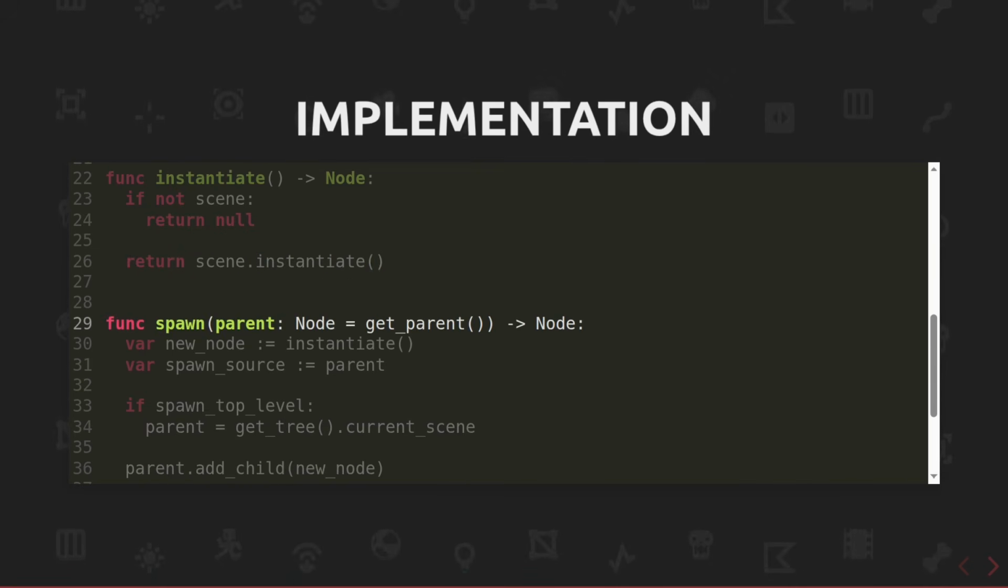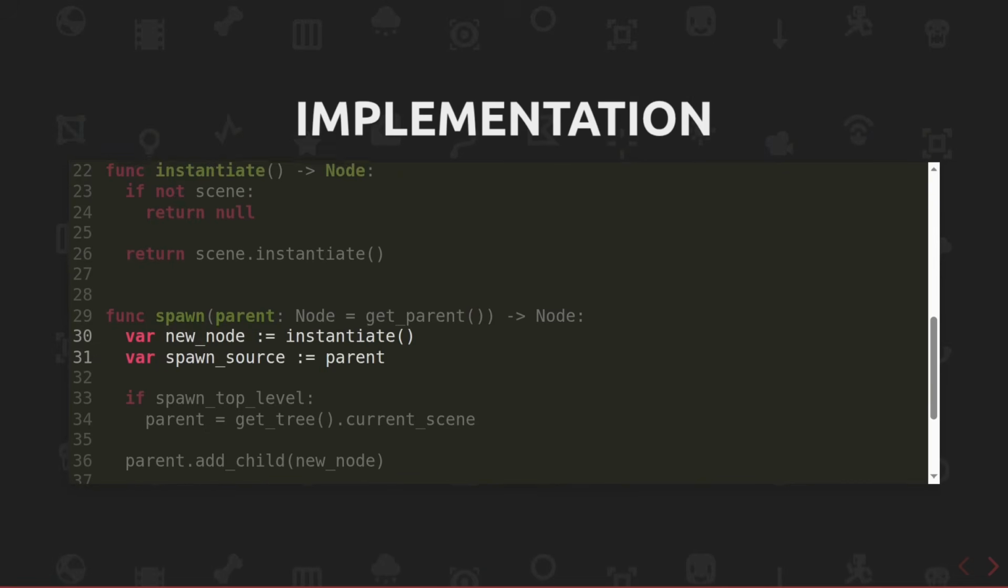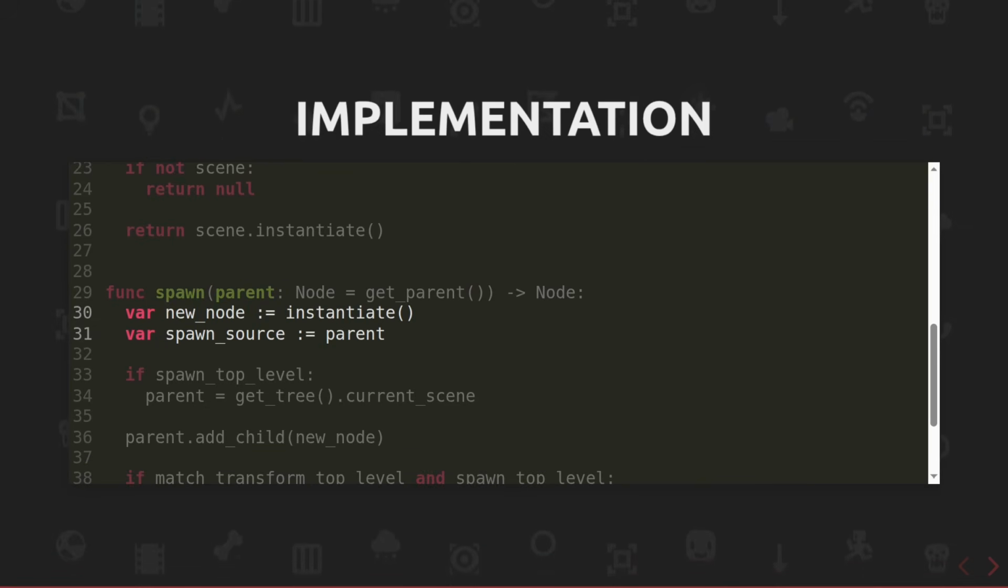The final part is the spawn public method definition. Notice how the parent parameter is optional and it defaults to node.get_parent. Then the packed scene is instantiated with our newly defined instantiate method, and the new instance reference is stored in a variable. Then a copy of the parent parameter node reference is created and stored as spawn source. We need that later for top level spawning.